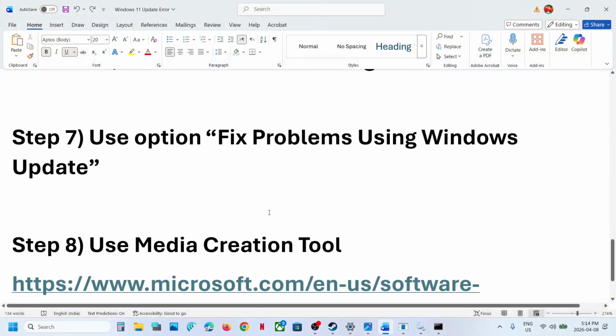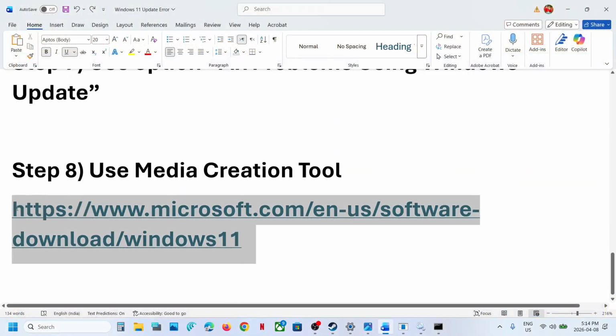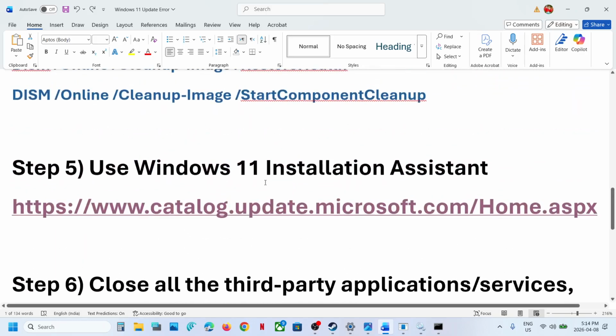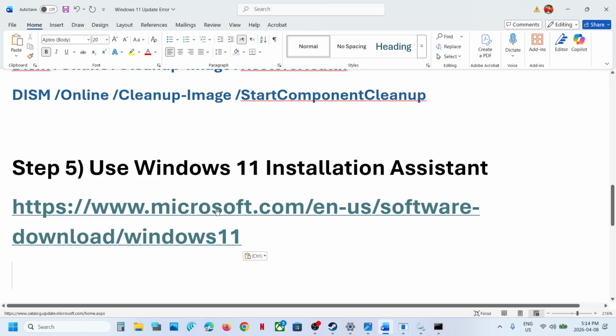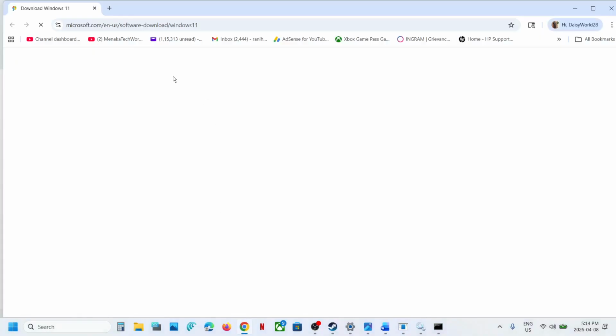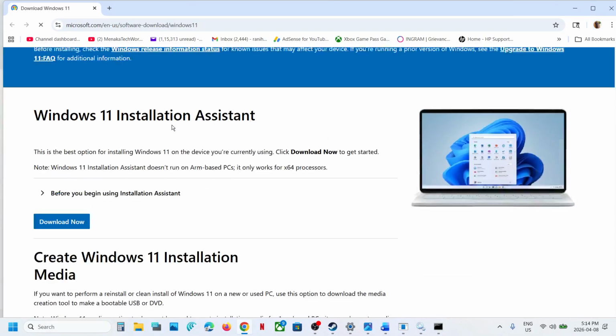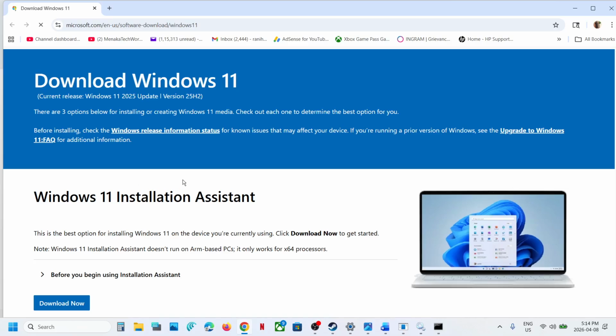Sorry, not this website, this website. The link is provided in the video description. Let me remove this. Open this link. It will take you to Microsoft website. Scroll down. Here you can see Windows 11 installation assistant. Click on download now, and then you can run this exe file.